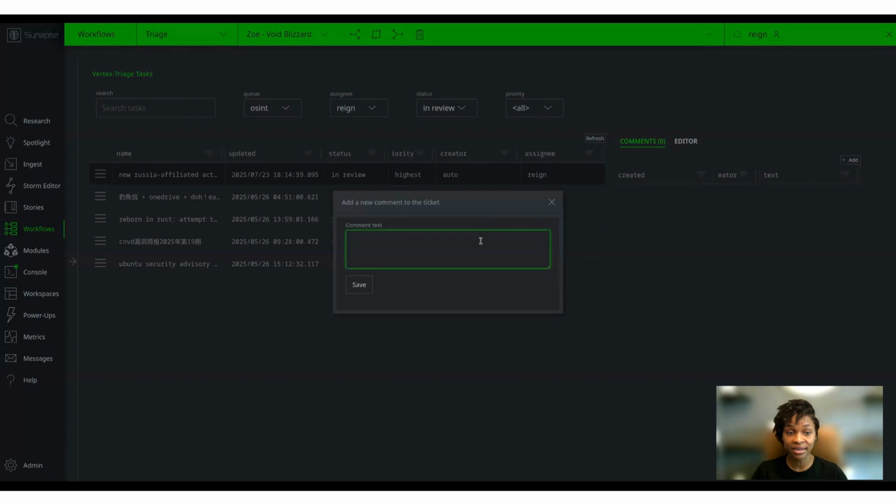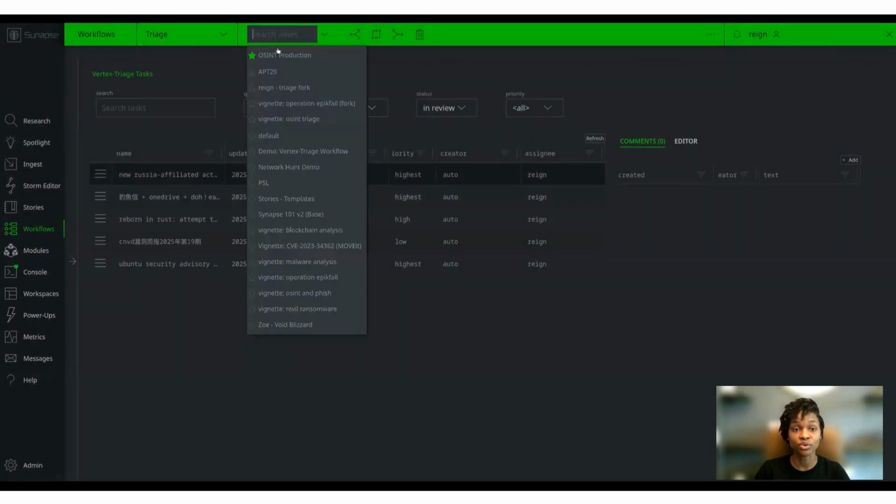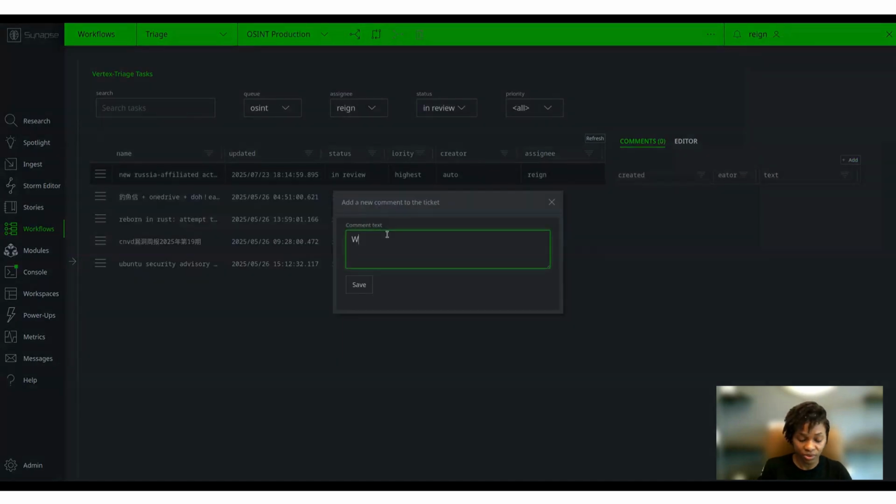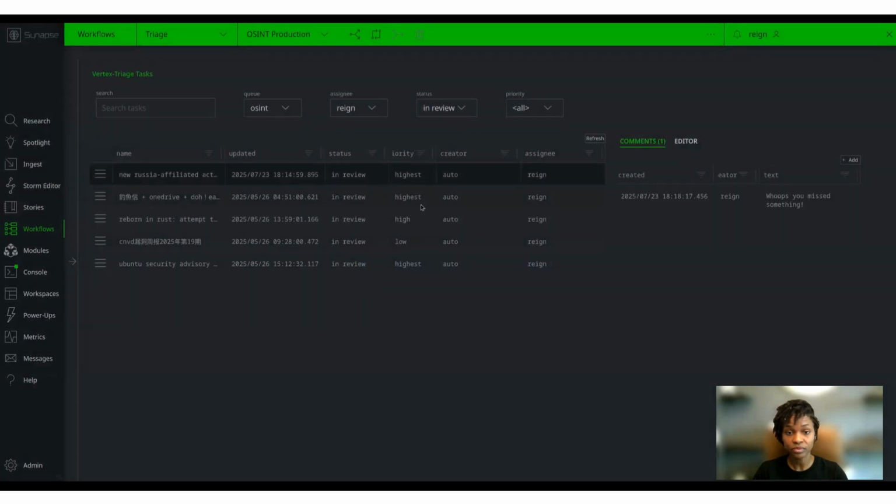So I can say add, and actually let me switch views here. I'll go to OSINT production and say, whoops, it looks like you missed something. And then I can shoot it back over to her. Then I can change this from in review back to in sprint. And then I'm going to assign it back to Zoe.